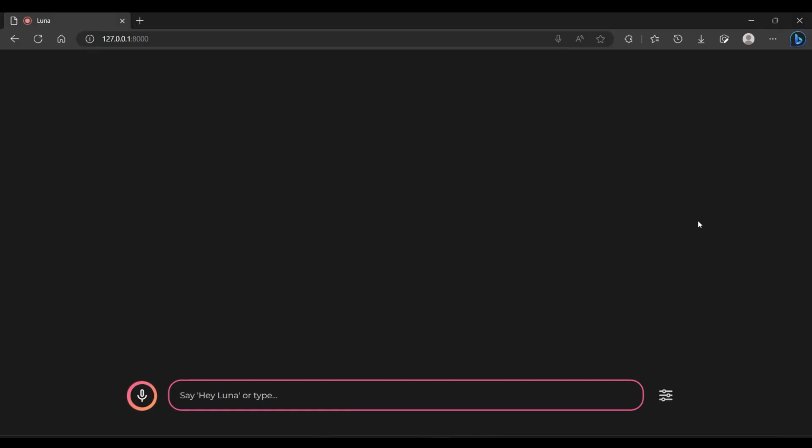Hey, Luna. Open Gmail. As you can see, it now works on my local computer. As soon as the wake word is detected, the speech recognition engine is activated.